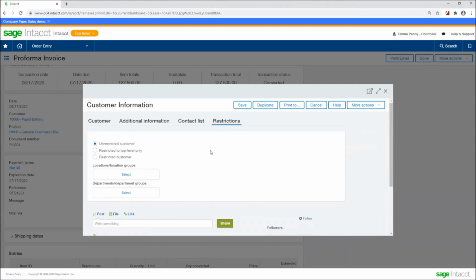The restrictions page is specific to a multi-entity shared environment, or an environment where, for example, you may have multiple branches under one company. The chart of accounts, customers, and suppliers are shared across all entities. But here we see we can restrict customers by location or by department.